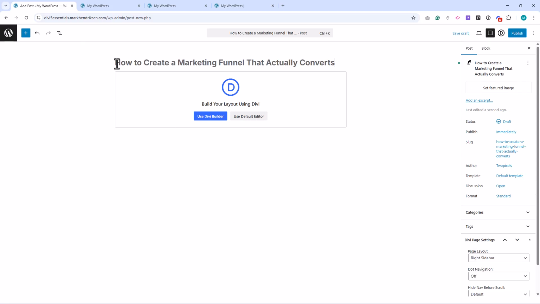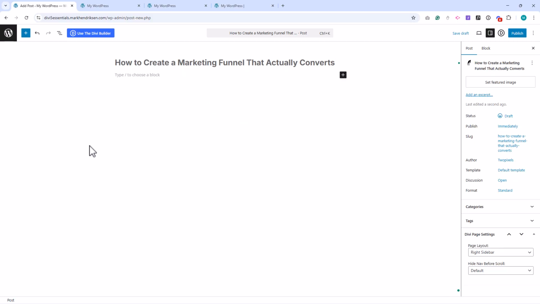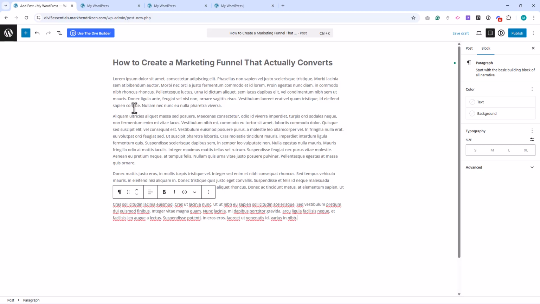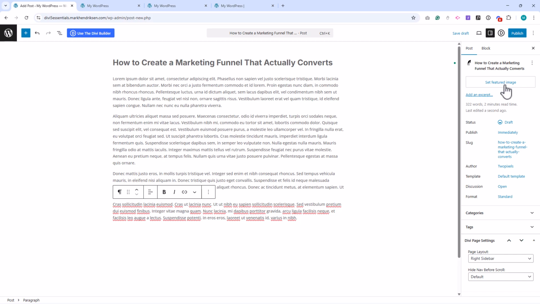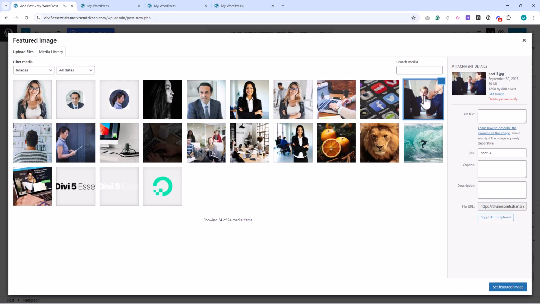Give your post a title and make sure Use Default Editor is enabled. We're not using the Divi Builder for this part. The layout for the post itself will be created later inside the Theme Builder using Divi. Now add some dummy content in the body area, just to fill the post for now. Then, set a featured image. You can use one of the blog post images I've provided.